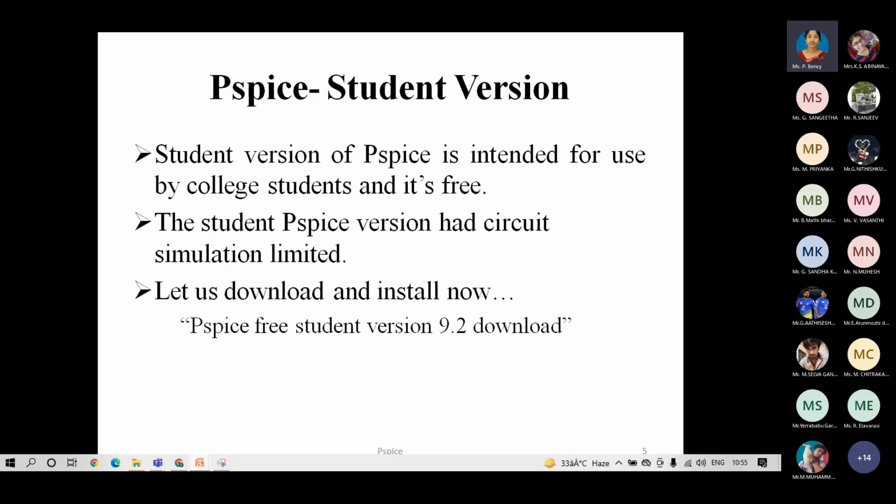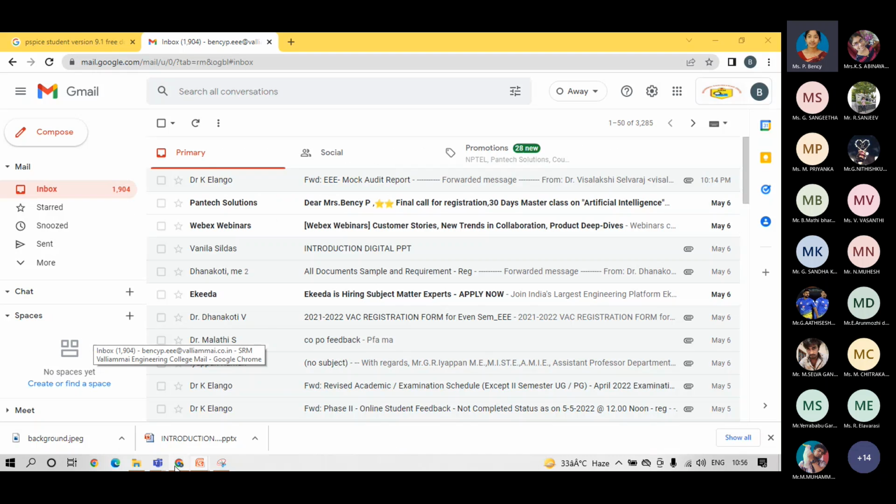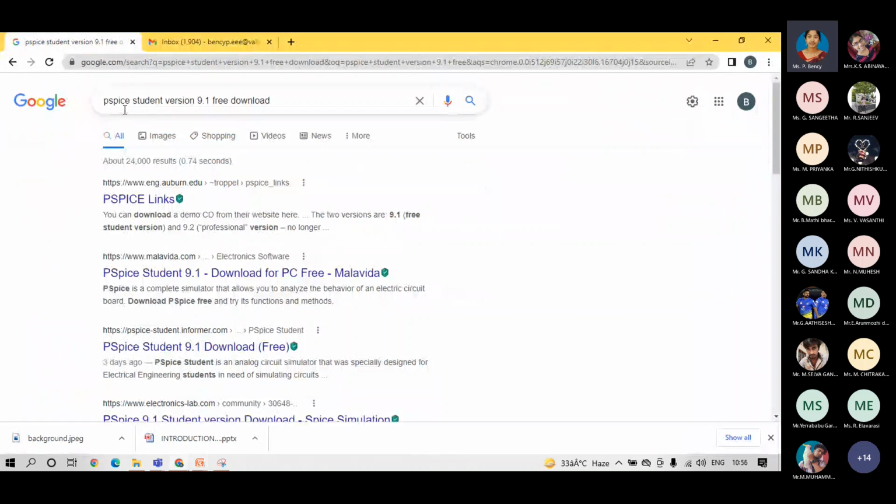The student PSpice version has limited circuit simulation, and if you're having a laptop or a desktop right now, please follow the instructions given by me. If you are listening through mobile, please make a note of it to download the PSpice student version. Now let us go for download and installation of PSpice student version 9.2. So listen, you need to type PSpice free student version 9.2 download in the Google search bar. So listen carefully to the screen. Now I am moving to the Google search bar, and I typed PSpice student version 9.1 free download.